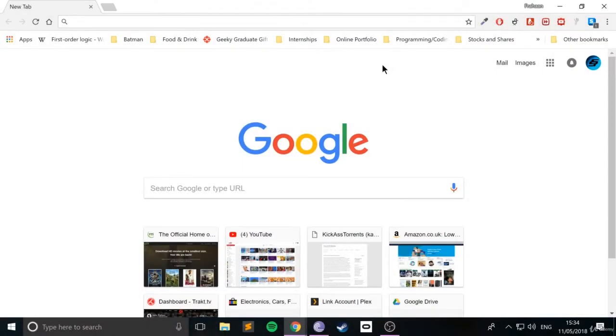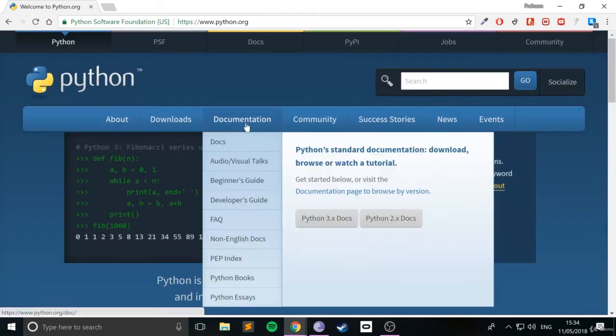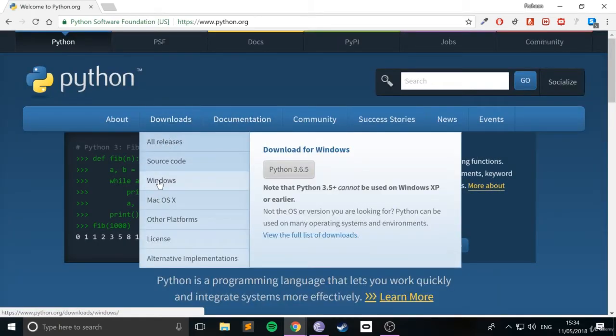Hello, in this video we are going to cover setting up Python on a Windows machine. So it's really simple. Go to your web browser, go to the website python.org and then go to download. You can specifically go to Windows, but it'll usually detect what platform you're on, so just select the latest version.